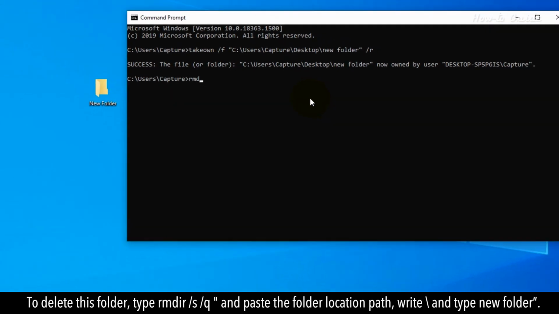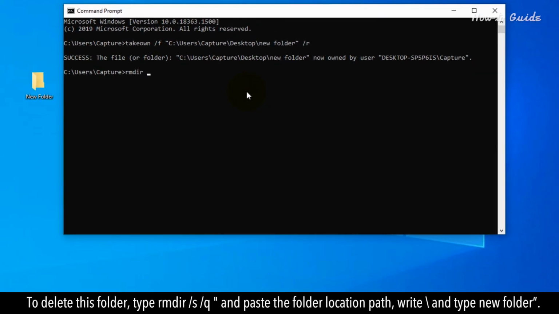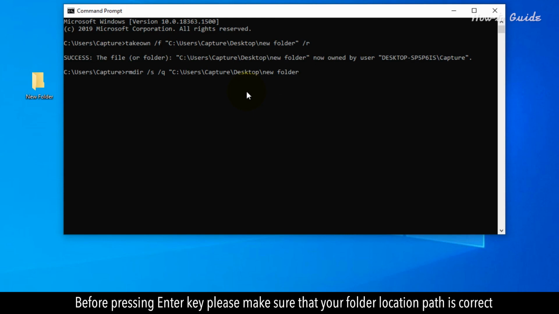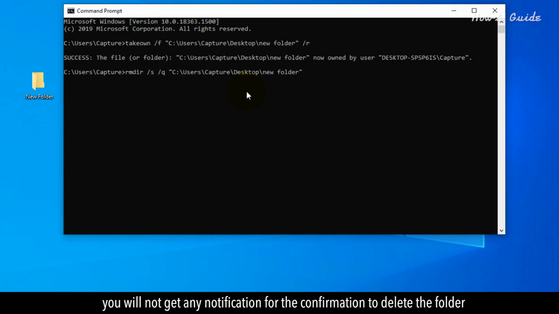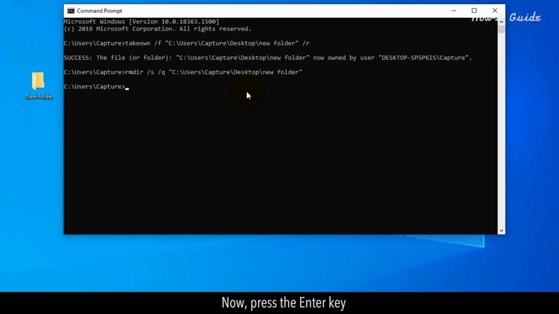To delete this folder, type rmdir /s /q and paste the folder location path \ and type new folder. Before pressing the Enter key, please make sure that your folder location path is correct, because after pressing the Enter key, you will not get any notification for confirmation to delete the folder and also not be able to get back the deleted folder. Now, press the Enter key.